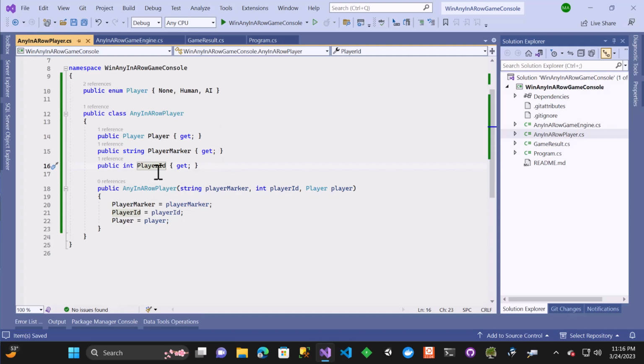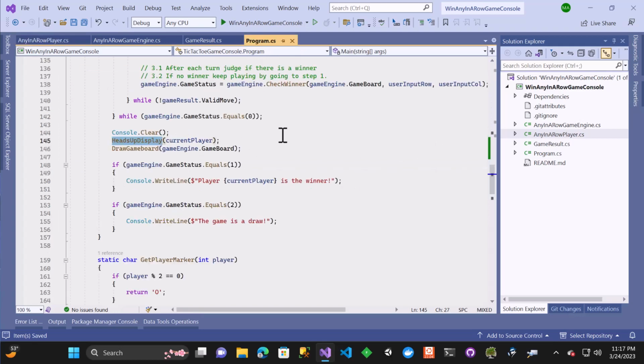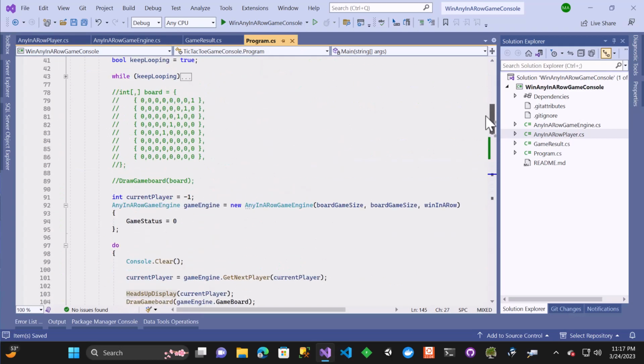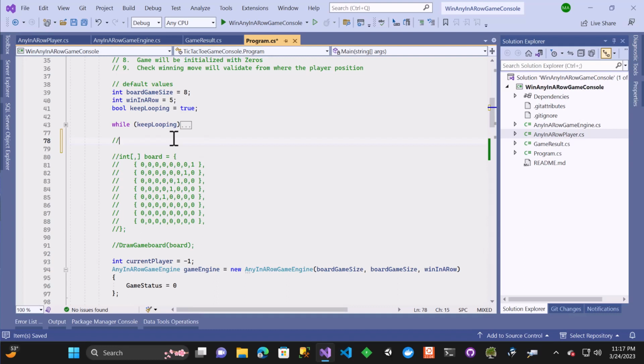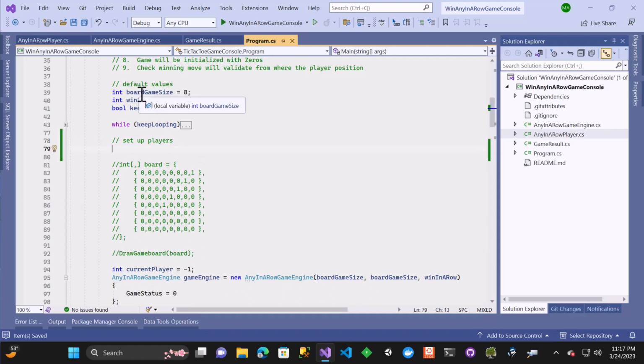So now that we have this class, what would be the next thing that we're going to do? The next step is to go to our program, and we need to go to the very top over here and set up our players. We have this loop that's going to set up the board. We now need something that's going to set up our players. We're going to put a little comment here and just say set up players. Now I'm going to copy paste some code again, but we are going to go over what this code is and how it's going to be used.